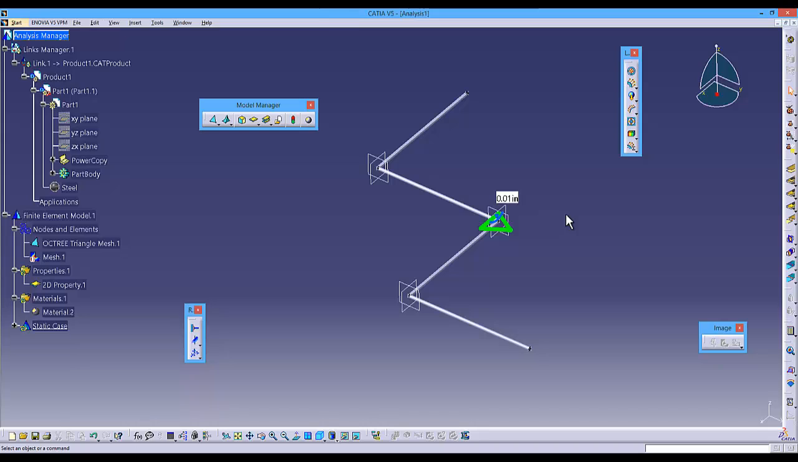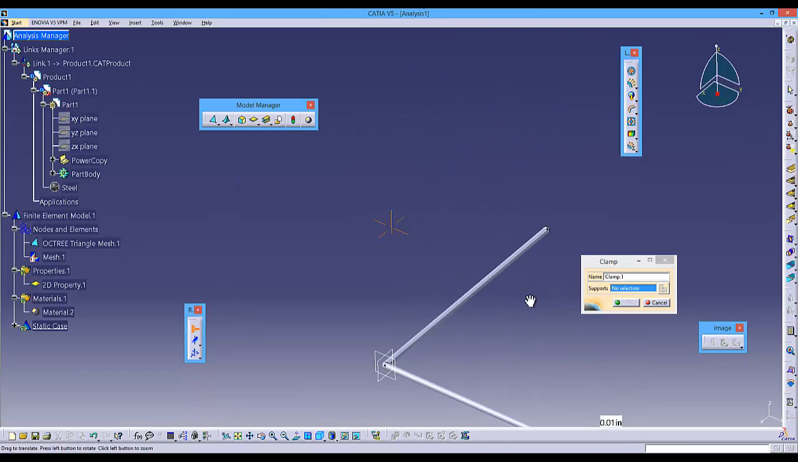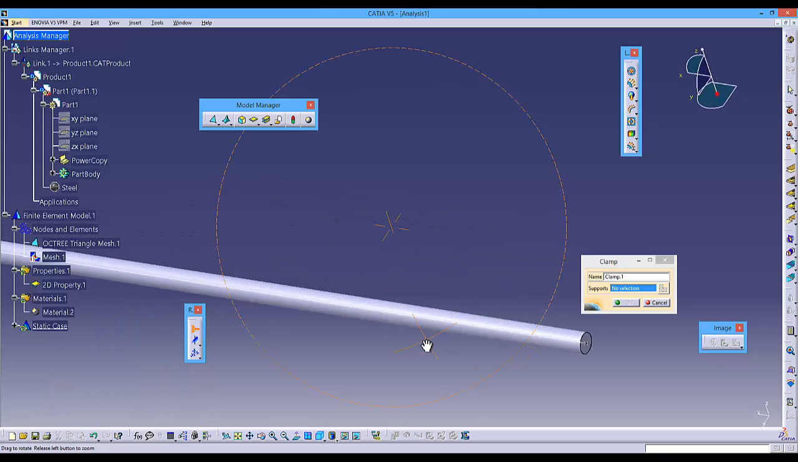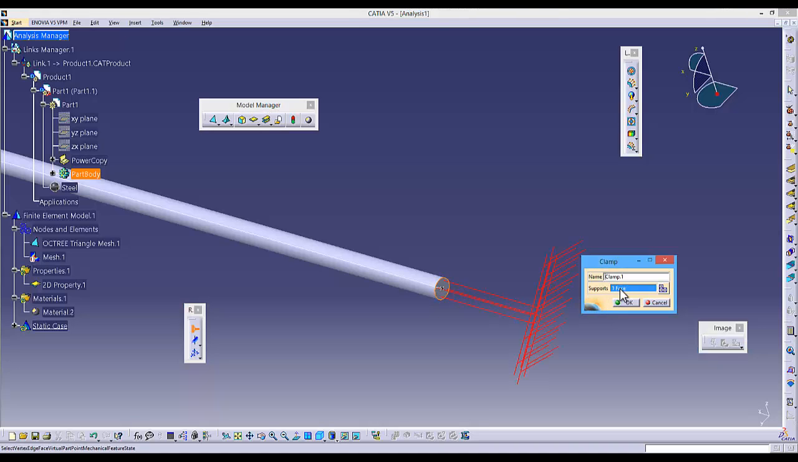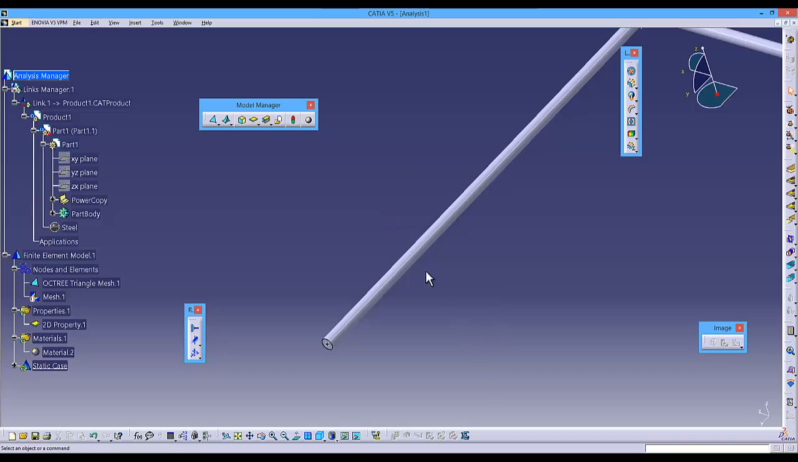But first, we want to apply some forces to see how our frame will perform. I want to clamp one side of the frame. I want to clamp this side over here. Clamp will mean that this side will stay still. I want to select the entire surface, not just the point and not just the limitations. There we go. I'm selecting one face. You can see on supports. Nice.